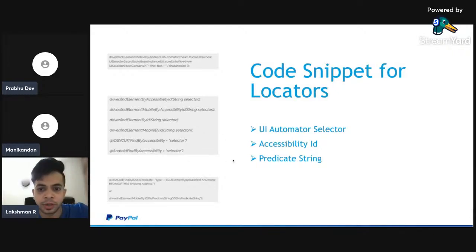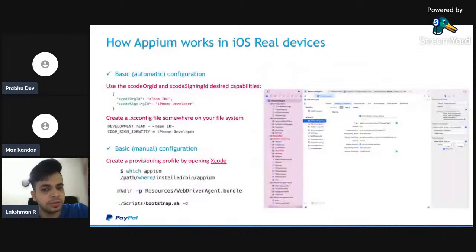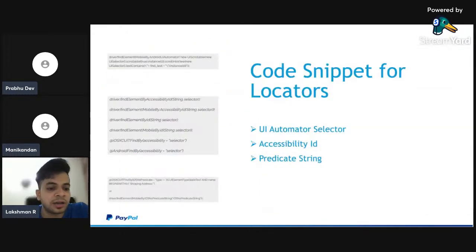Moving on to UI Automator Selector. This UI Automator Selector API is an Android native way to find an element. It uses the UiSelector class to locate an element. In Appium, you send Java code as a string to the server, which executes in the application environment, returning the element or elements. If you see the code snippet for UI Automator, in the first image you can see UiSelector.resourceId, and you give the resource ID from the list below.